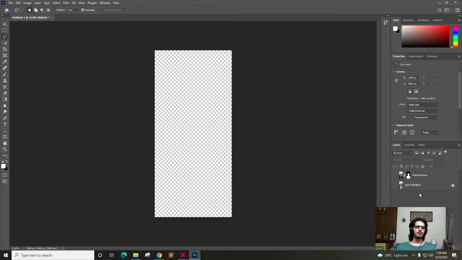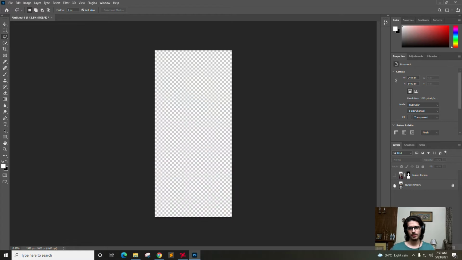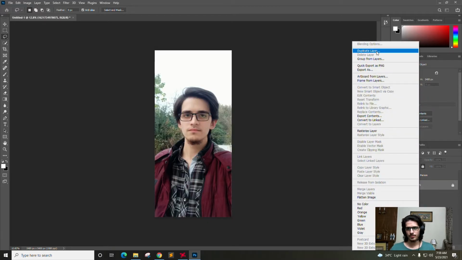Okay, so now what I'm going to do is add the blur to my image, right? Because right now there's no blur to it, just to have more focus on the person or the object. So, I'm going to duplicate this layer.